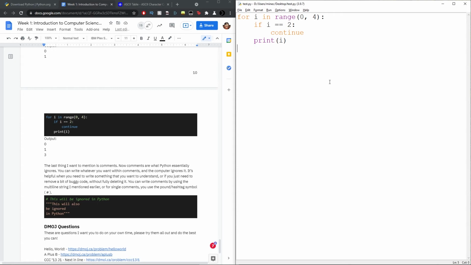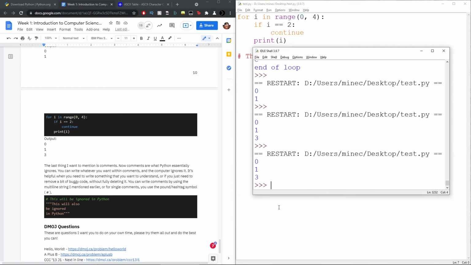You can write comments by using the multi-line string method I mentioned earlier, in which it writes multiple lines, or you can use the hashtag symbol, and that will create a single line comment. So let's say I want to just put a comment like this is a comment here. Python just ignores it and doesn't run it. It doesn't recognize it as an error. You can write whatever you want here. And if I run this, it runs perfectly fine.